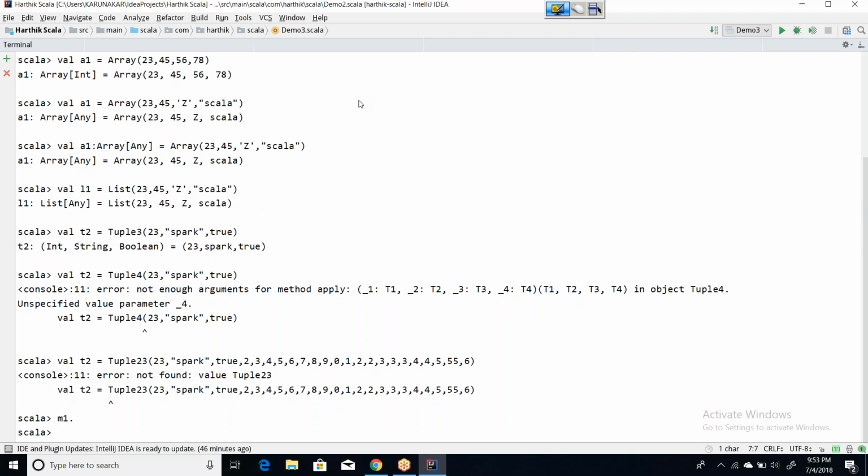It doesn't work. Can't we use size? No, we cannot use size on a tuple. I told you tuple is not a collection. It's simply a combination of elements. So a tuple supports a maximum of 22 elements only.